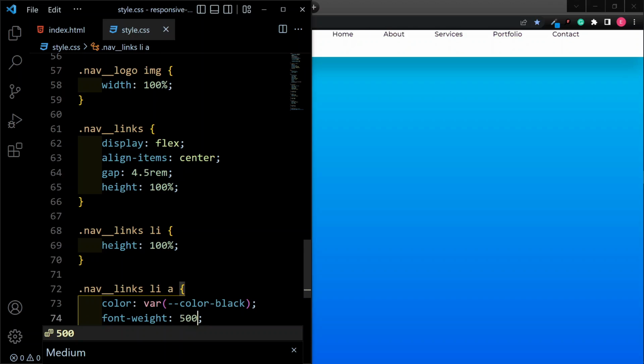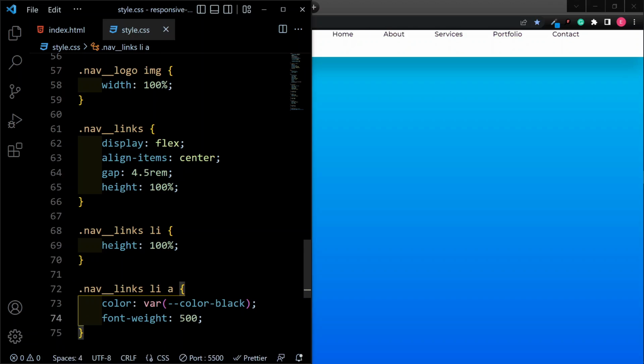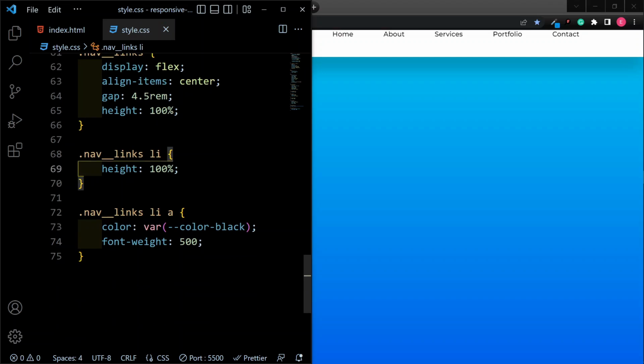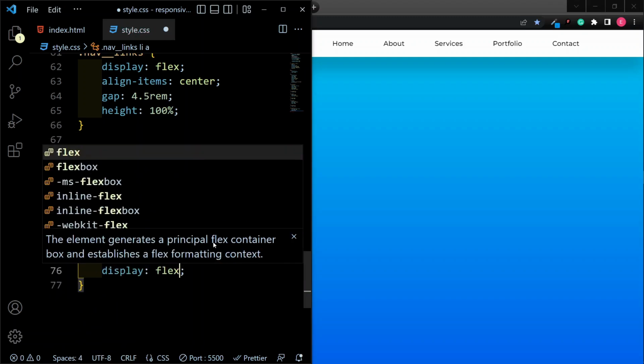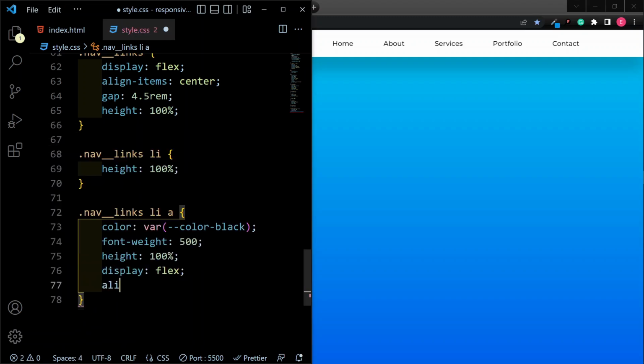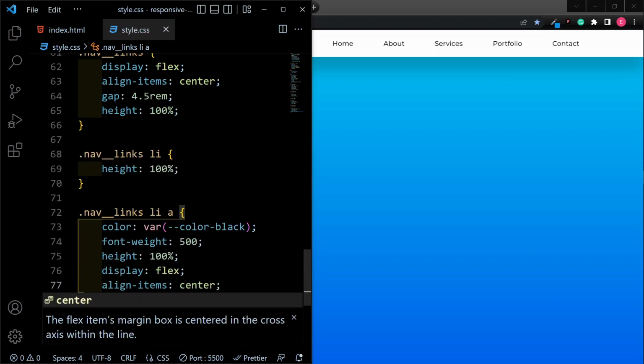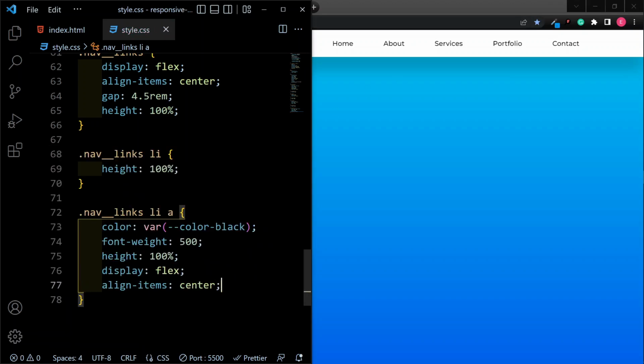Let's save. And okay, so it's because of this height, right? That's why we have that problem, but no worries. I'm going to go ahead and then give this a height of 100% as well. I'm going to display flex and align items to the center, and now we should have it right in the middle.